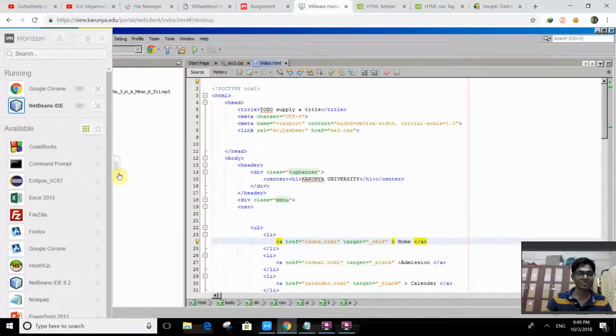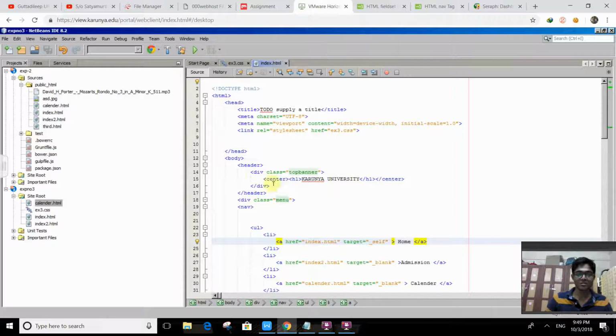I have created the web page using NetBeans. As you can see, I have already done the code. Now I will try to explain the code. There is the HTML tag, which contains all other tags. In the head tag I have the title of the page. If you want, you can change it. Let's change the title to something and check whether it is reflecting or not.